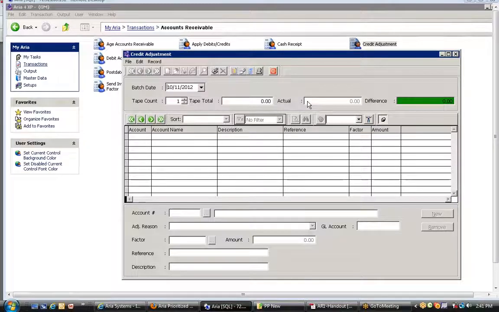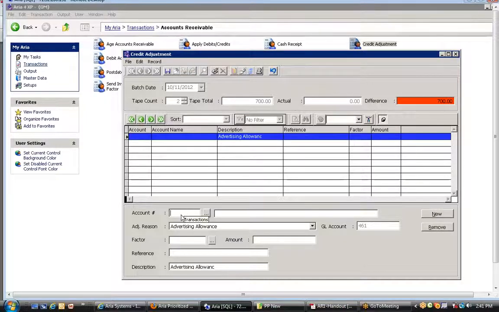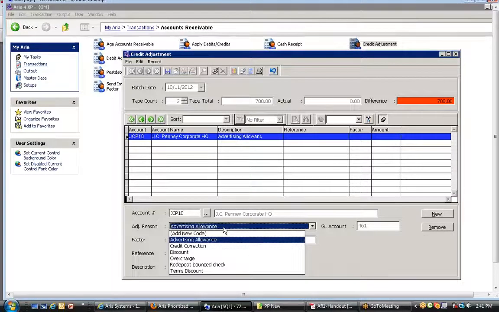Like any other transaction, you confirm the posting date, the batch date, which is used as your posting date. It could be by default today's date, or you can go backward or forward as you want. Same thing, you can enter it in batch, so you can enter a different number of transactions. You will enter the tape total number and total dollar amount of the transactions in that batch. Then you click new to add your detailed transaction for that batch. You either select or type in your account code, and you classify your adjustment using the adjustment reason.